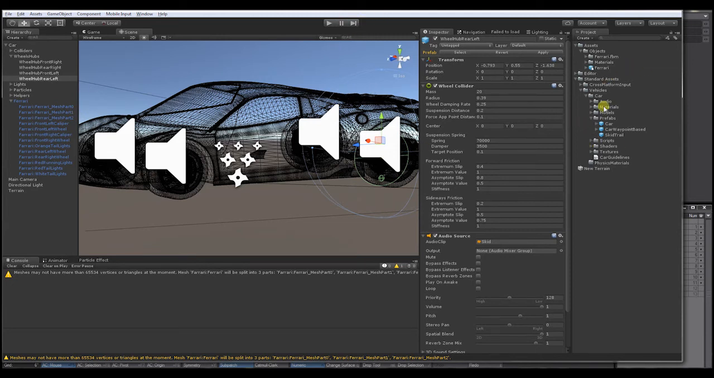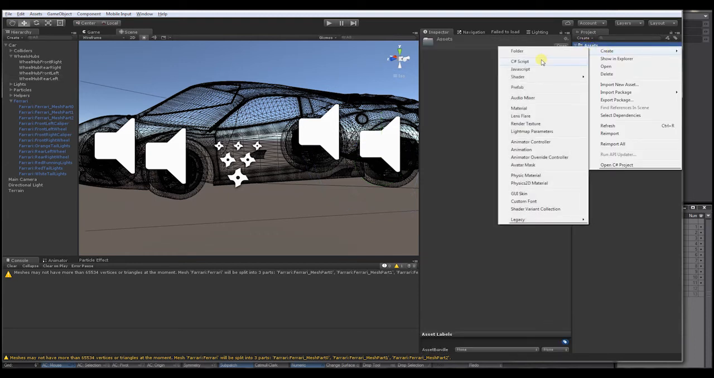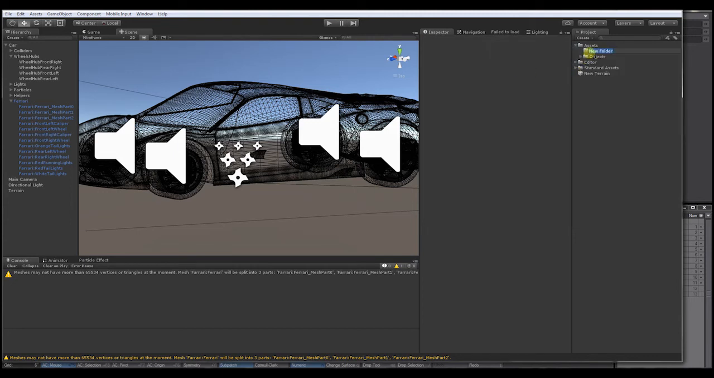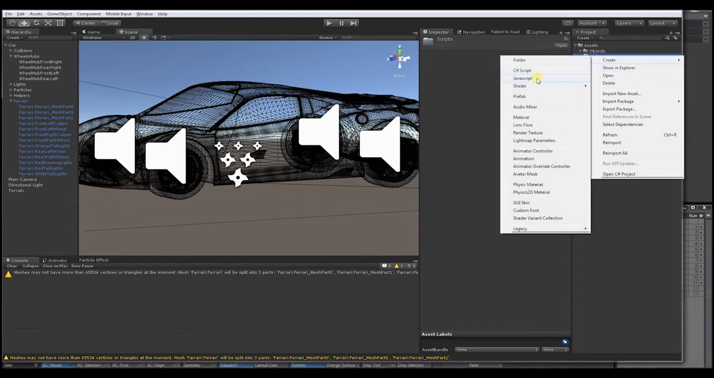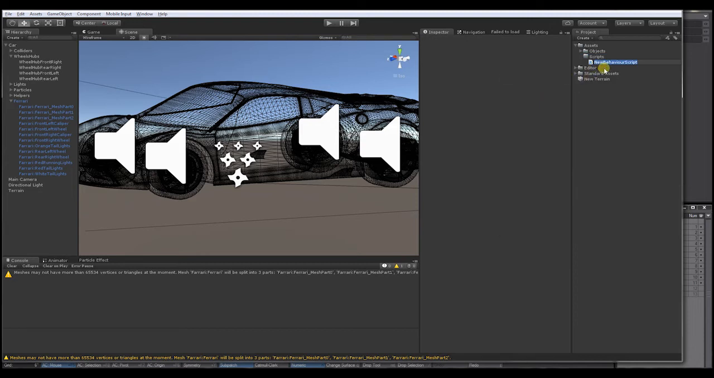Next I'm going to hook up a camera control script. So I want to create a folder, call it scripts, inside of assets. And I'm going to create a JavaScript, call it car camera control, and double click on it.